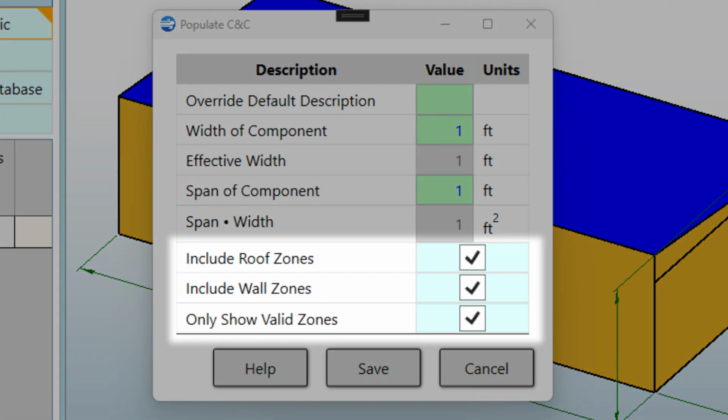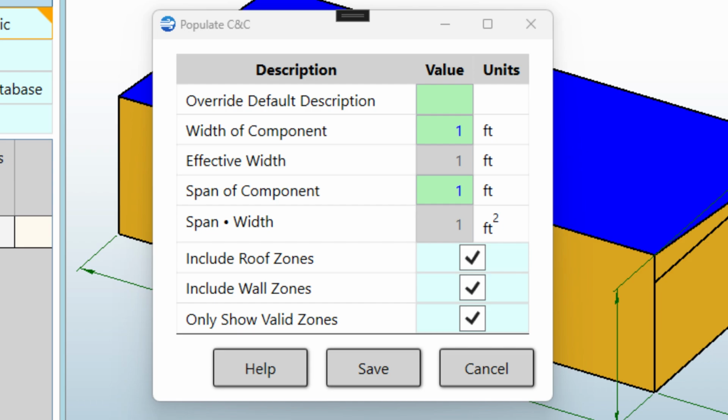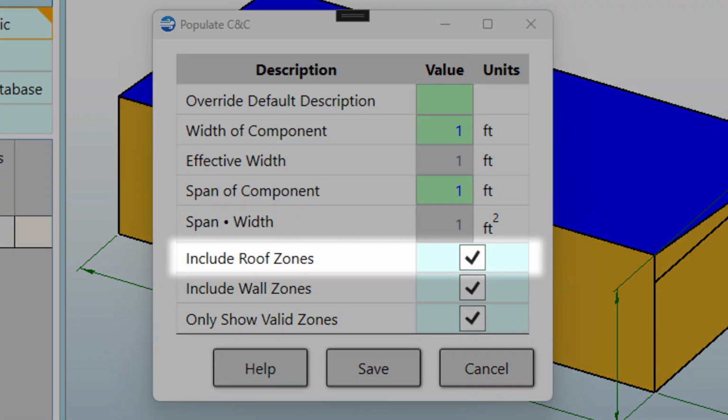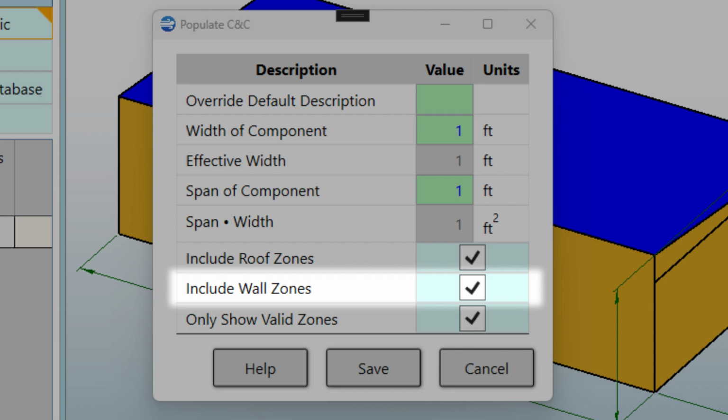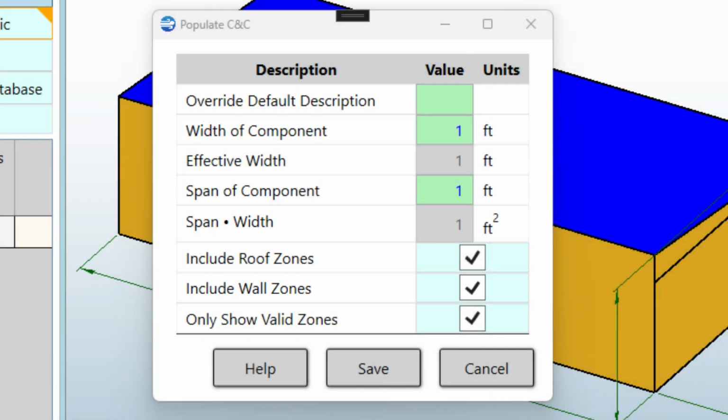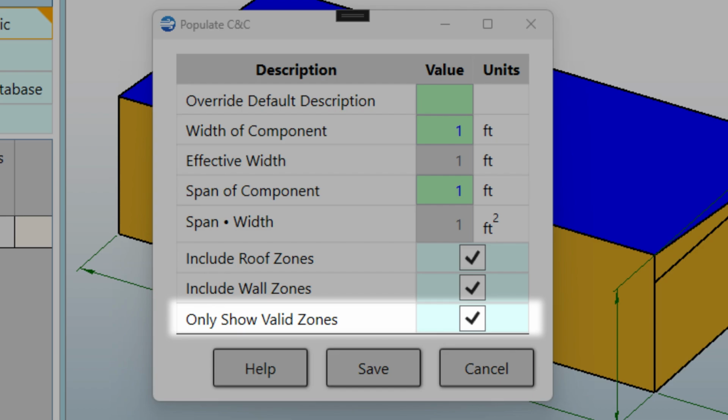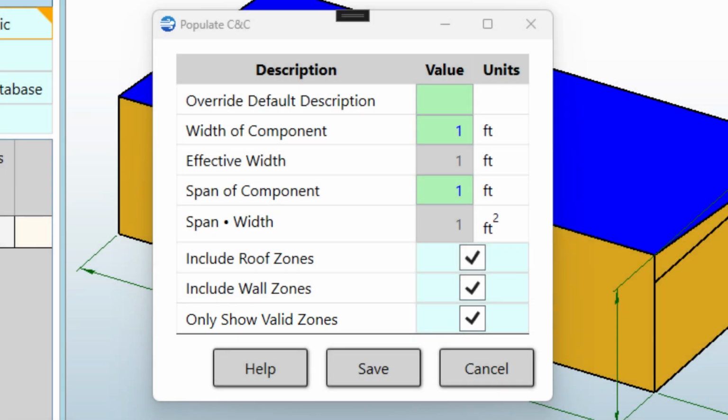Now we indicate which zones we want to be created for this entry. If we want roof zones, then we check the Include Roof Zones box. Similarly, if we want wall zones, we check Include Wall Zones. In the ultimate version of Meca Win, there is also an option to only show valid zones. Based upon the actual dimensions of your building, some zones may not physically be possible to exist. Checking this option will not include those zones which are physically impossible to achieve.